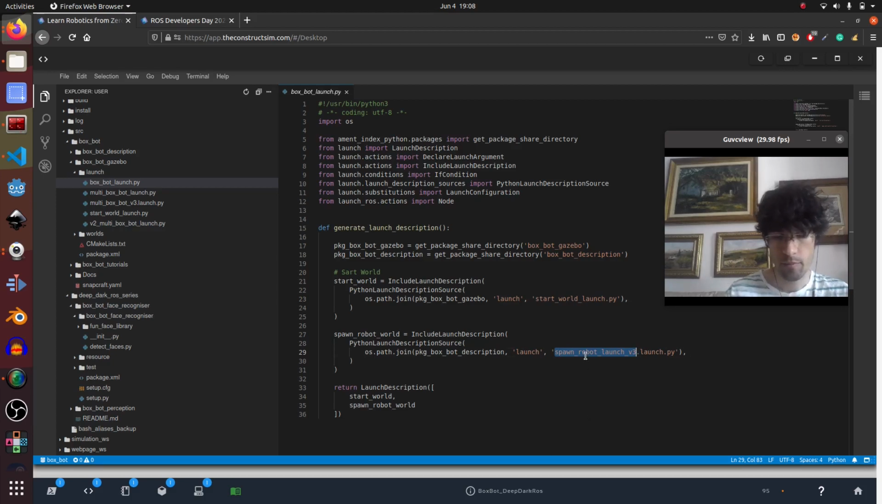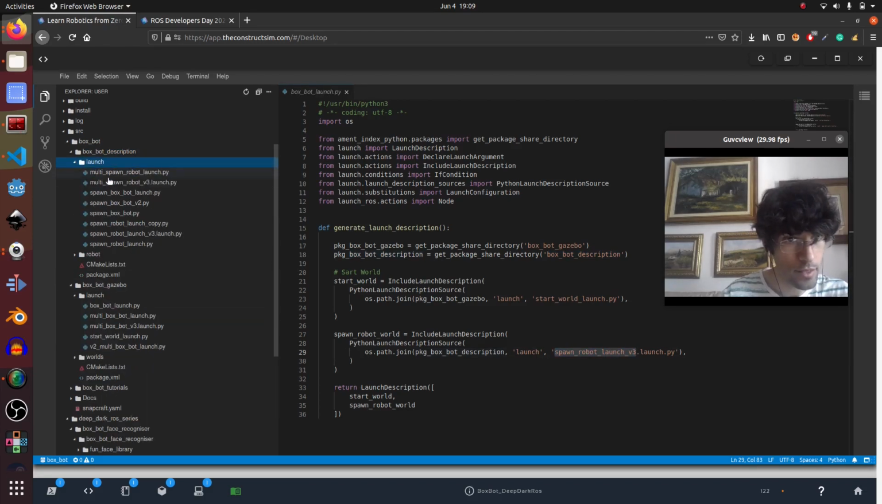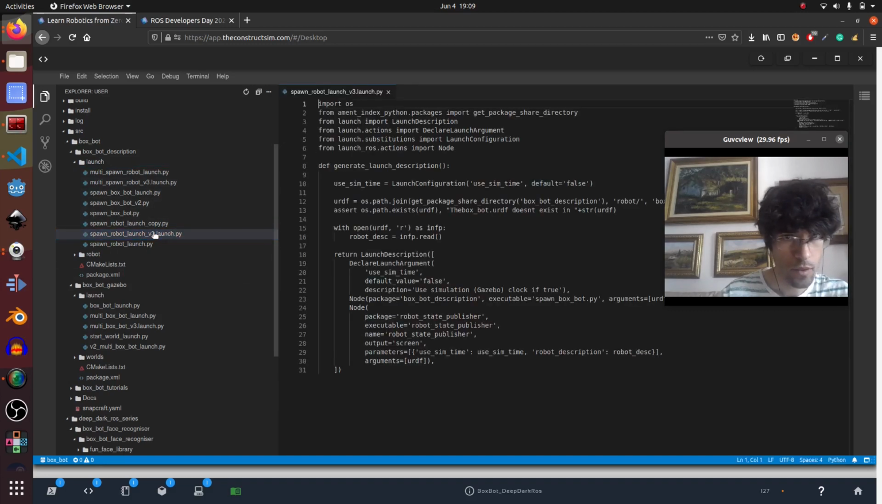As you can see, I've placed a version 3. So let's have a look. Here we are launching these two launches, and this one in particular is in the package box description, which is here. Now I have to look for this version 3, which I assume is here. There you go. Okay, so here we have mainly three things.